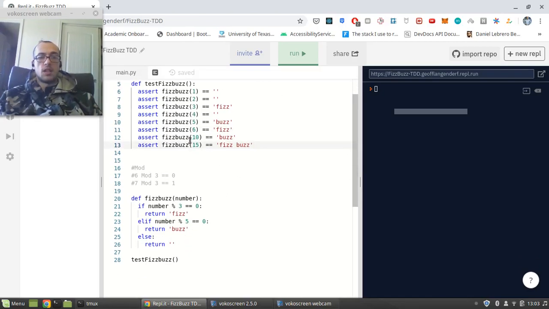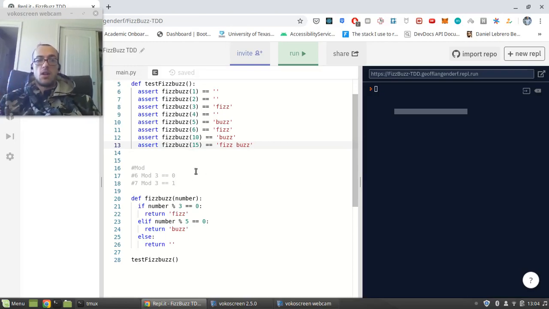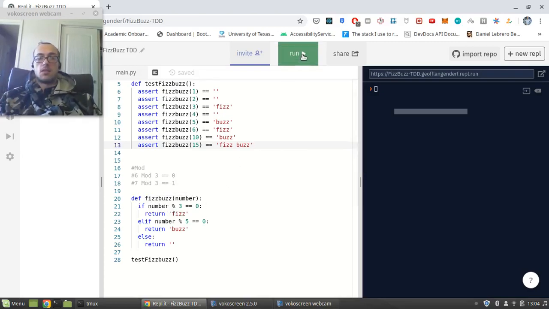So first, let's see what our code is. Here's the question we want to answer. What is fizzbuzz going to return if we give it the number 15? So let's find out. And let's go ahead and run our function. Okay, so we've got an assertion error. Fizzbuzz 15 equals fizzbuzz. This is incorrect. This is not passing currently.